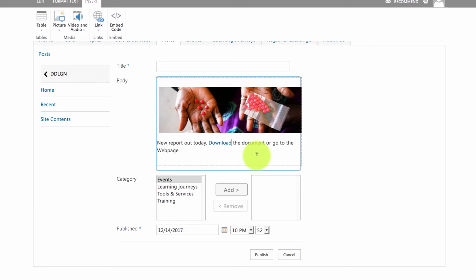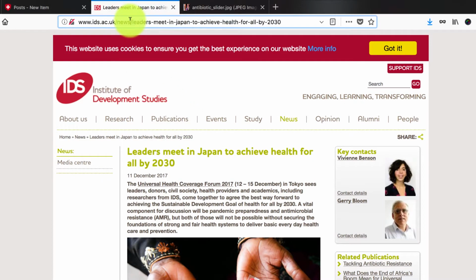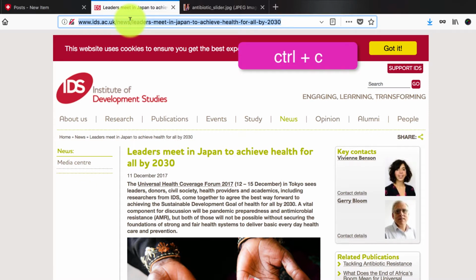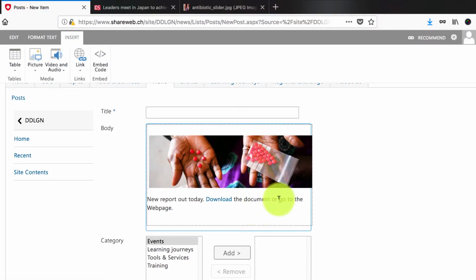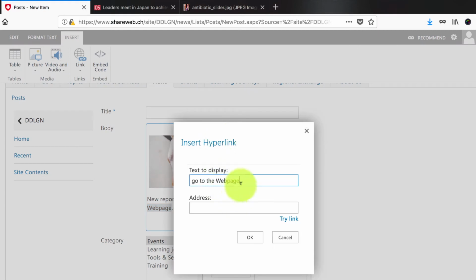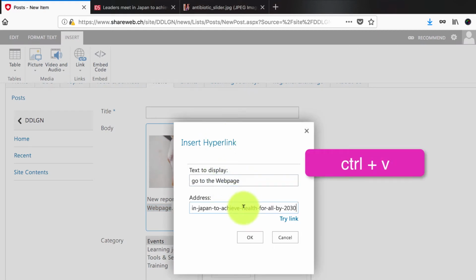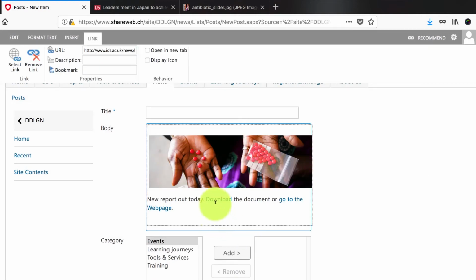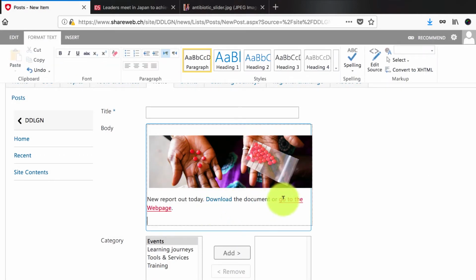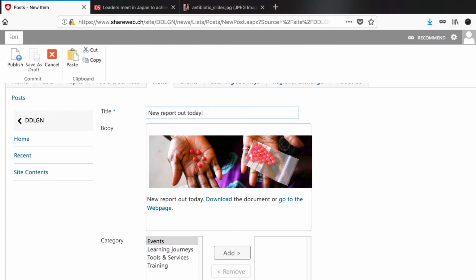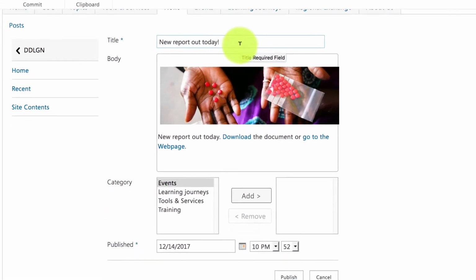The same thing I do for a web page. I can now copy this link and select the words that I want to use as the link. Go to link from address. I add the address here. Click OK. Now I've added a document link and a web page link. To publish my post, I need to type a title. Now the post is ready to be published.